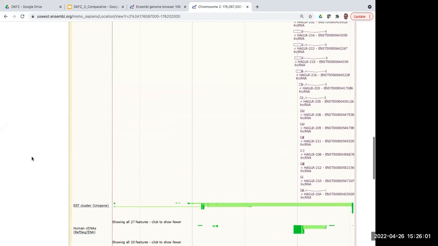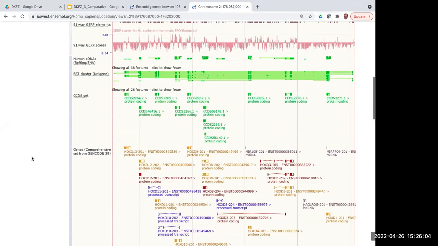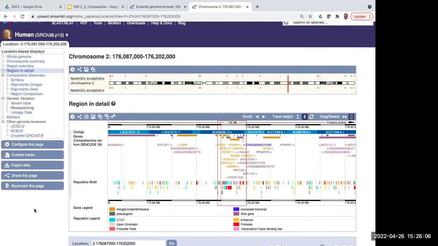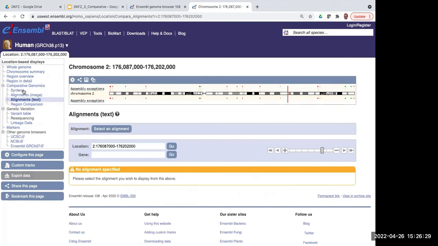Good. So the final thing that I want to show you, if you scroll back up to the top of the page, is how you can view the alignments between the species in Ensembl. There's a section in the menu on the left-hand side called Comparative Genomics. You can explore all of these different options in your own time, but the one that I want to look at the moment is the alignments text. If you click on alignments text, this is where you can view the alignment between human and any species that you select. The first thing you have to do is click on this blue button that says select an alignment.